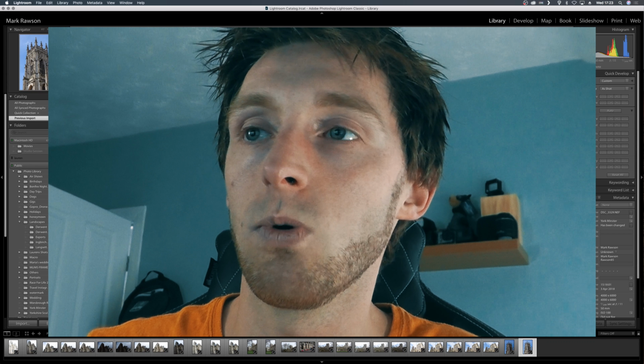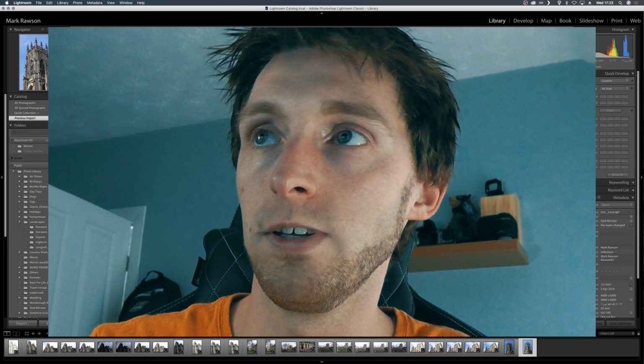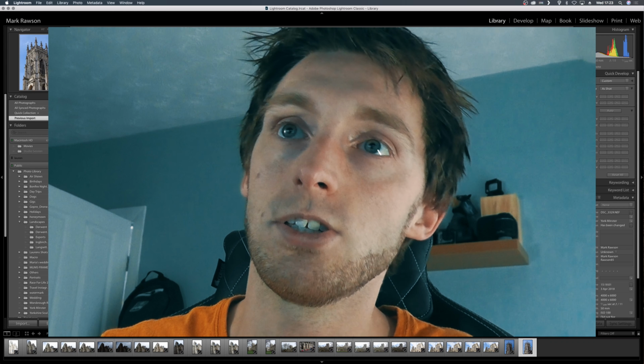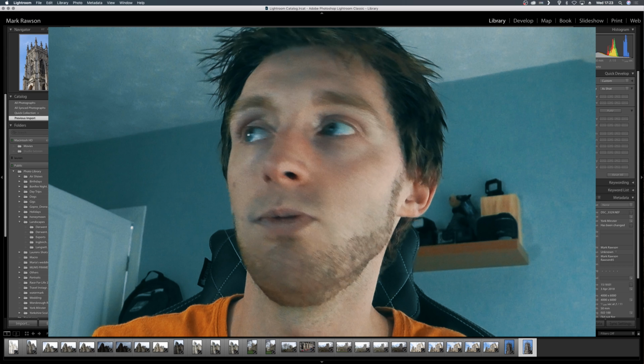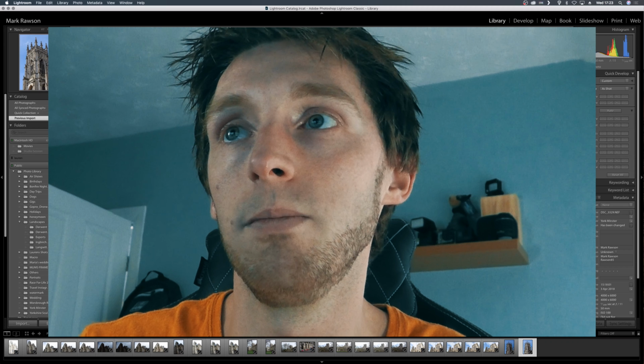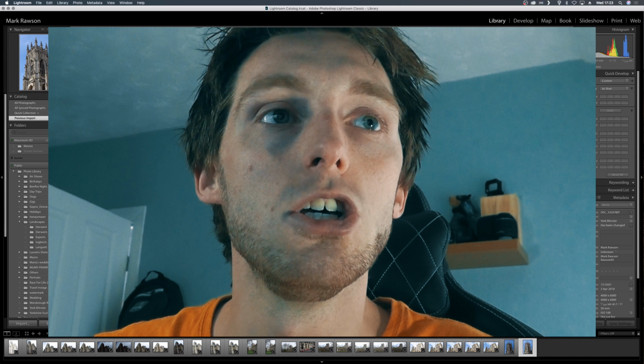So in the next one, we will jump into the develop module and go through the basics of what each slider does, because if you've already had a look round in the develop, you'll notice there's a lot of sliders and each one does something a little bit different.